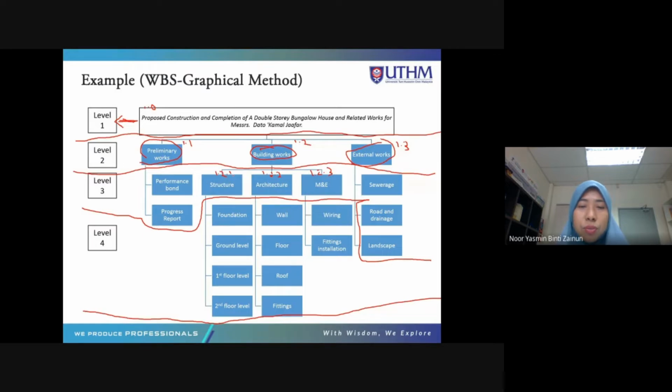So under 1.2.1 we have 1.2.1.1, 1.2.1.2. So this is 1.2.1.3, 1.2.1.4. So this is level 4. Ini level 4. So this one is going 1.1.1. This will be 1.1.2. So 2 activities under preliminary work, which is 1.1. And then 4 activities under structure, which is 1.2.1.